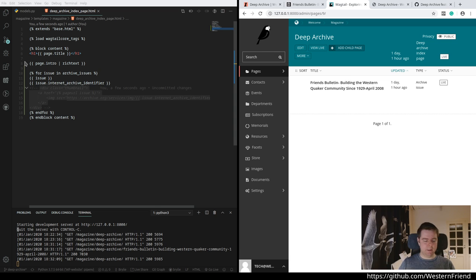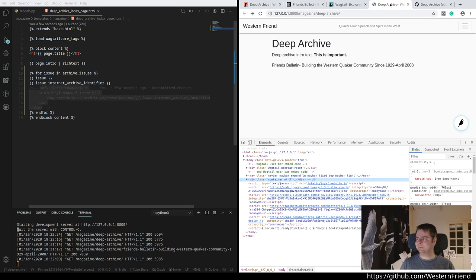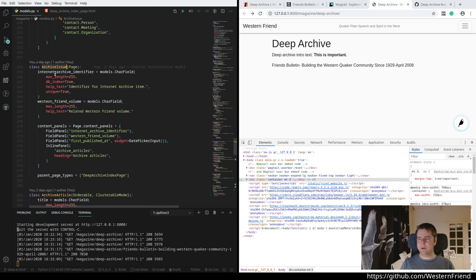Once you have a project idea, then you could choose the tools based on the projected uses of that project. All right, so what's going on here with my field? So okay, if it's an archive issue, it should have an Internet Archive Identifier, so that's the first thing to check.